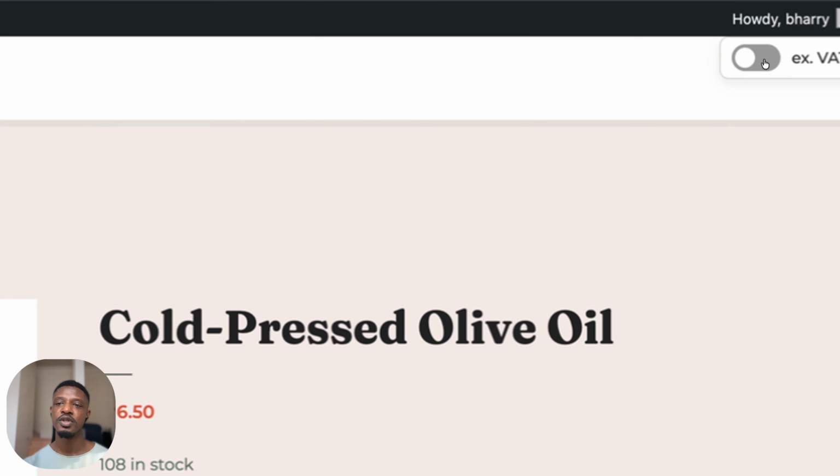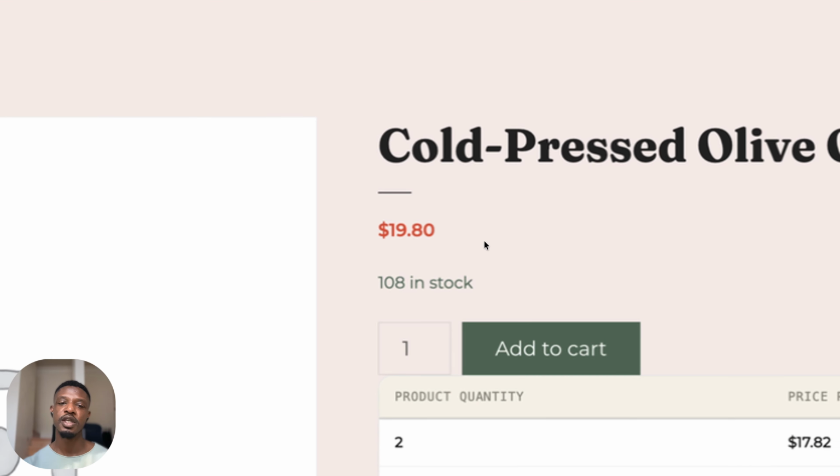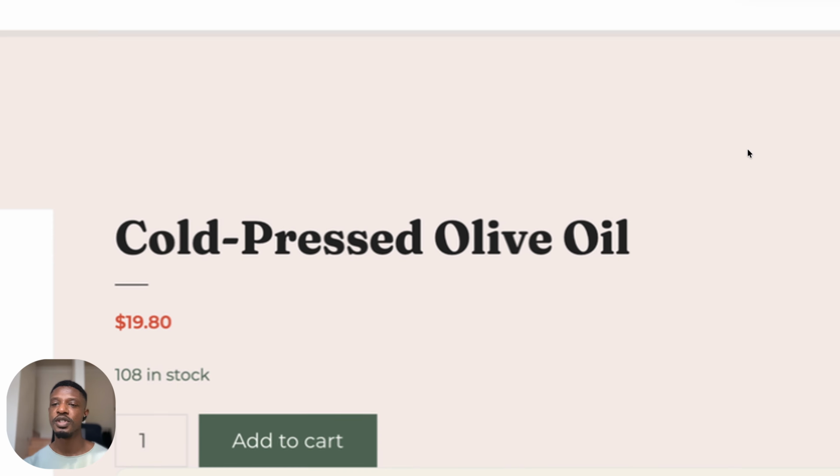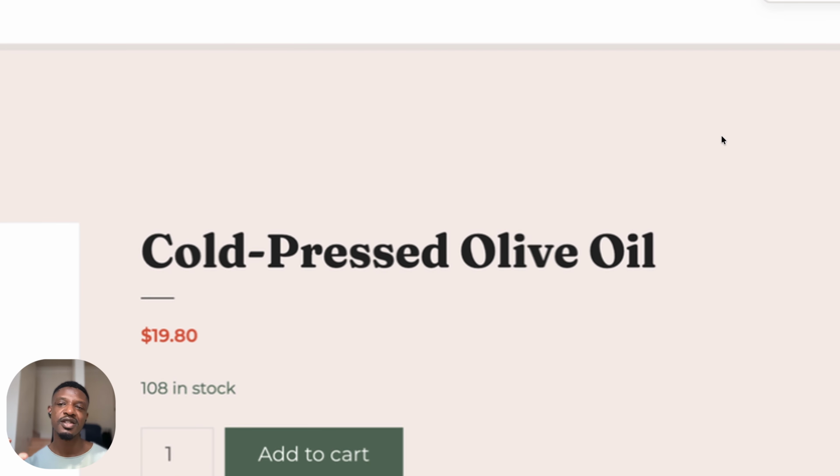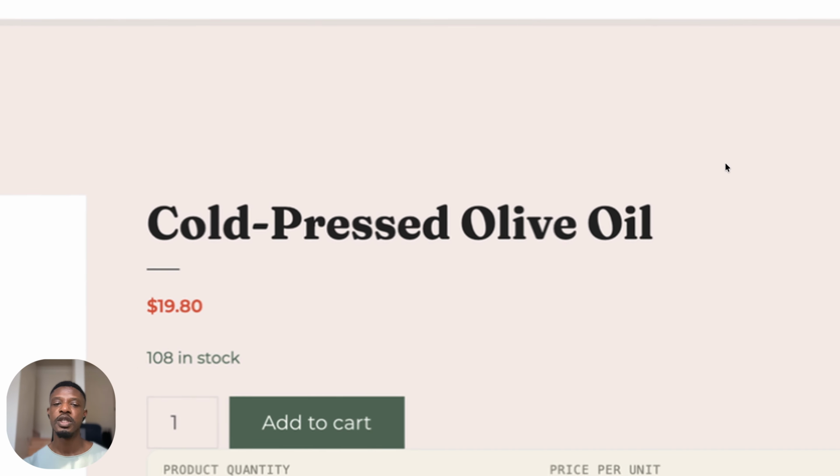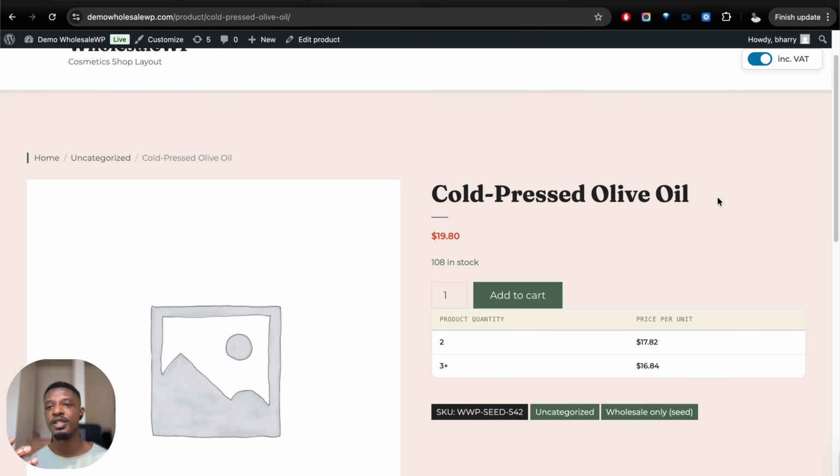So if we toggle this on, now we can see the price, including VAT. Currently, it was displaying excluding VAT because this is our B2B store. All right, and it's the same for the cart page and the checkout page.